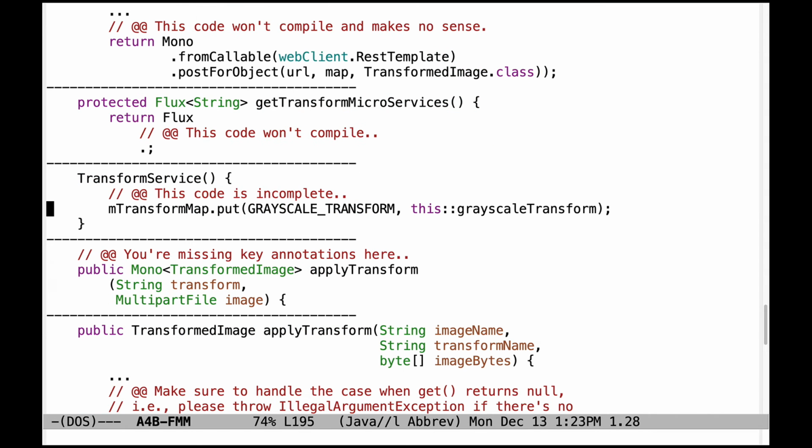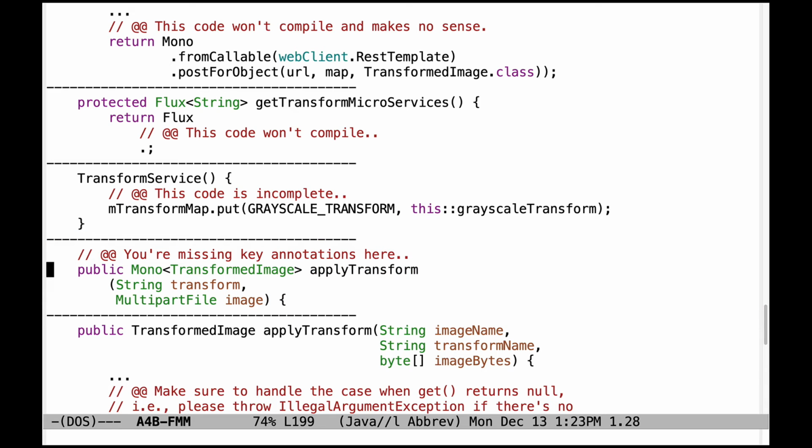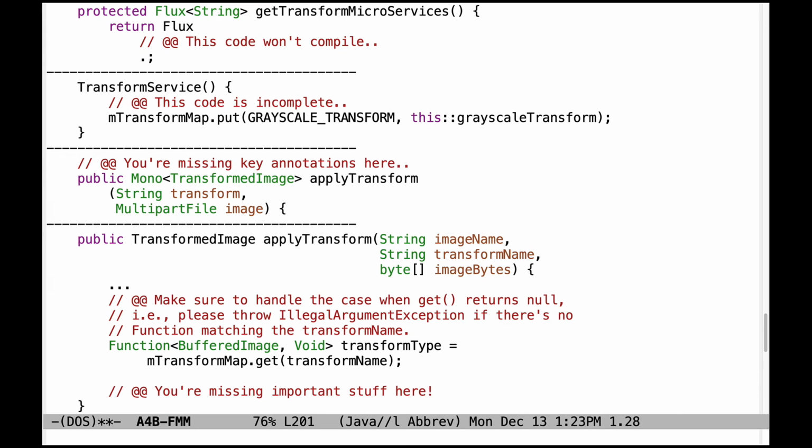Now we're turning our attention to the transform controller and transform service portion of the code. This particular example has the constructor of transform service not properly initializing all the various transforms. This is missing tint and sepia, so make sure you do that. This particular code here is missing some key annotations. It doesn't have the right annotation here for the apply transform method to make it an endpoint method in the controller, and it's also not handling the multi-part file parameter correctly.